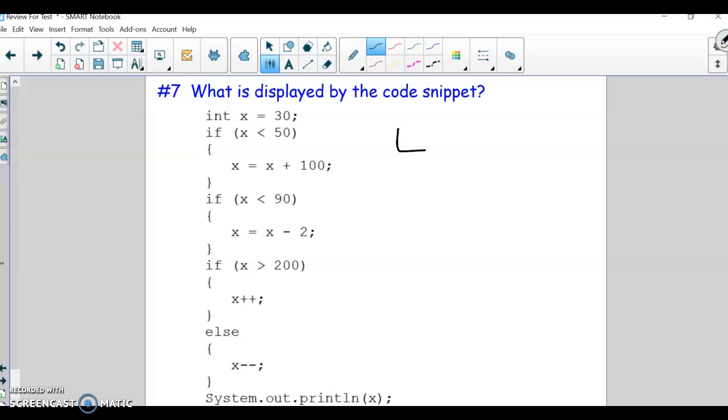All right, so I'm going to draw, we have just an X bucket this time. And it starts off with 30 in the bucket. It looks kind of weird, but it is going to run all of these first ifs kind of separately. So we're going to say if we're less than 50, which we are, then x is going to be whatever it was before plus 100. So now it's going to be 130. And now this if is done.